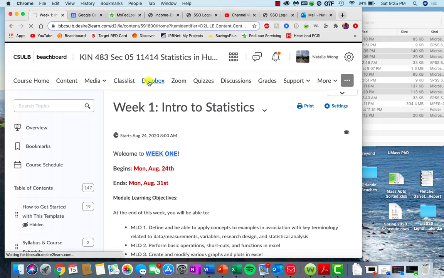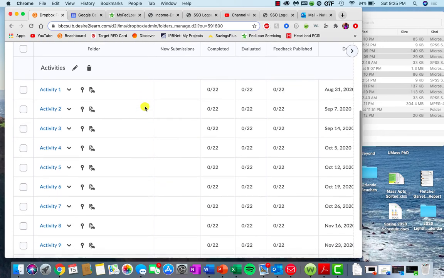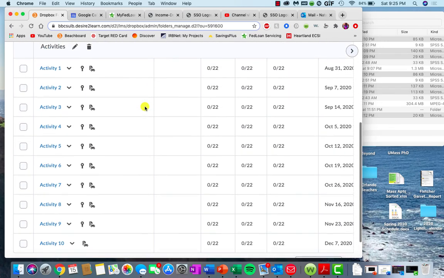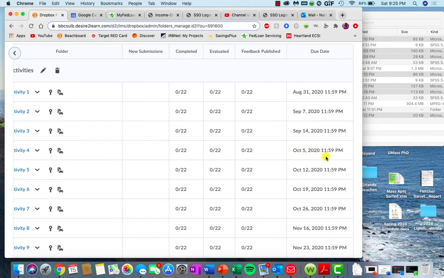Dropbox exists. Okay, this is where you're going to turn in all of your assignments. I'm assuming most of you have used Dropbox up to this point, but all of your activities are in here. Due dates are on here. Please look when you have feedback.